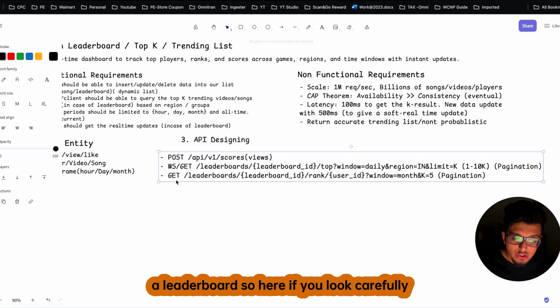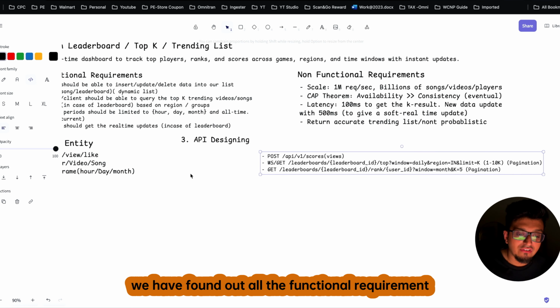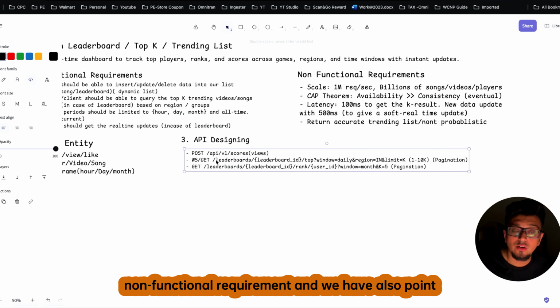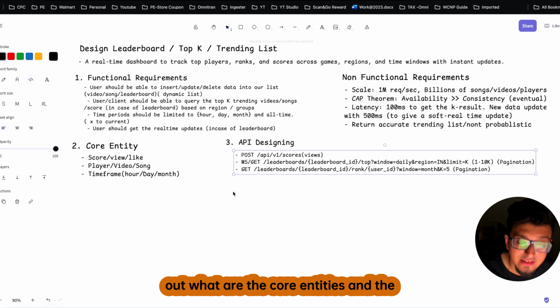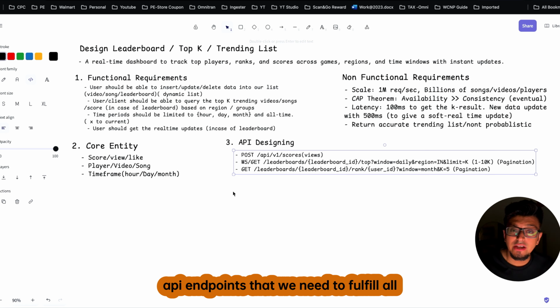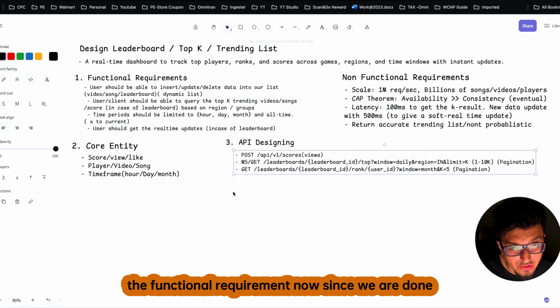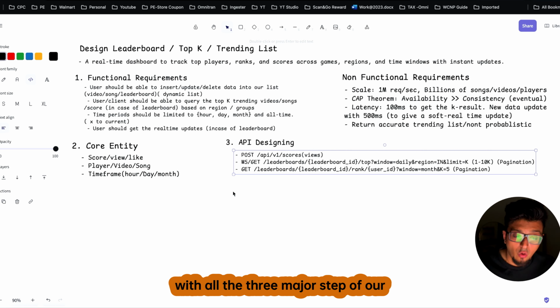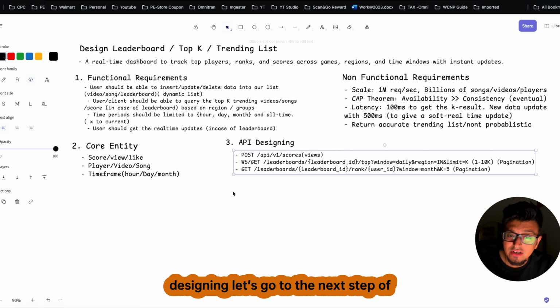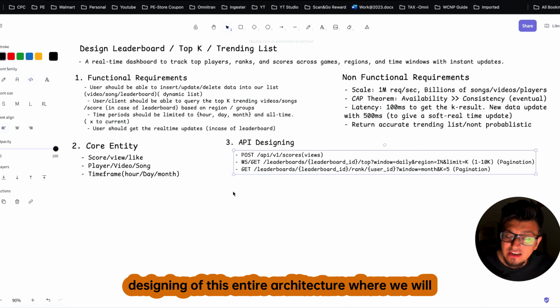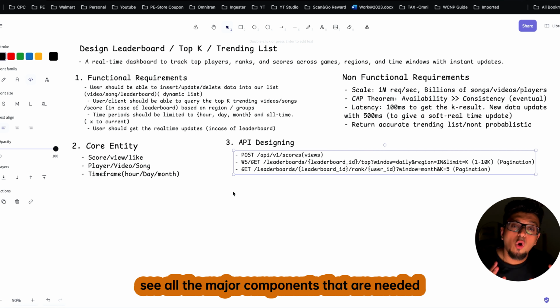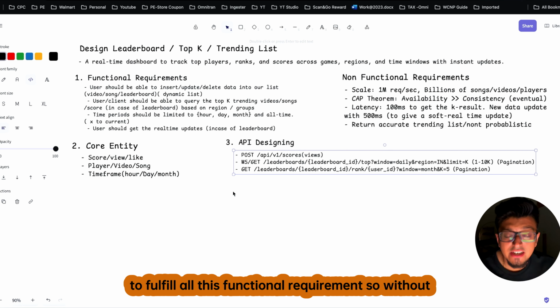a leaderboard. So here, if you look carefully, we have found all the functional requirements, non-functional requirements, and we have also pointed out the core entities and the API endpoints that we need to fulfill all the functional requirements. Now since we are done with all the 3 major steps of our designing, let's go to the next step, and that is the high level designing of this entire architecture, where we will see all the major components that are needed to fulfill all these functional requirements.